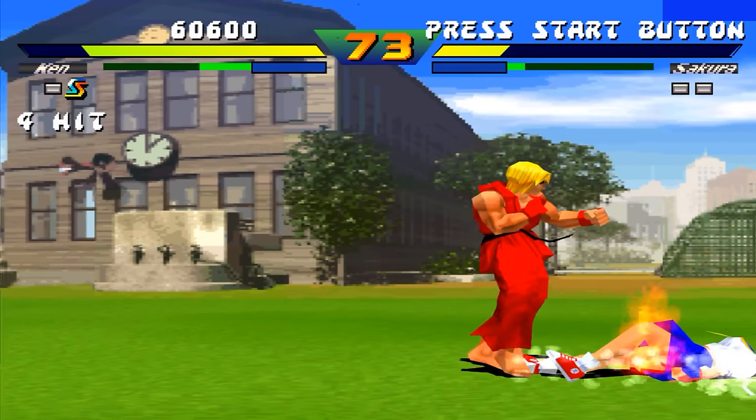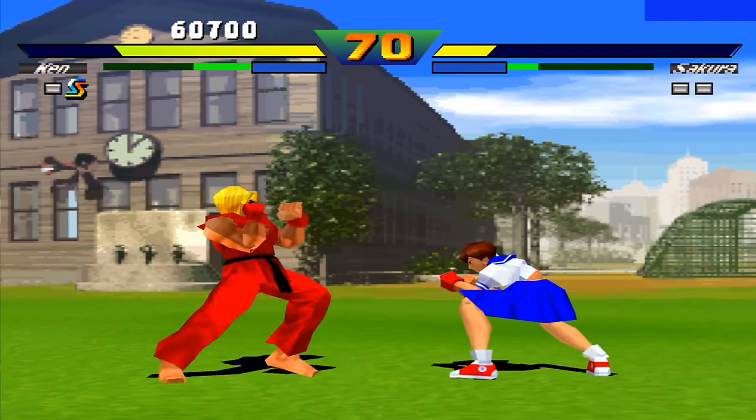Round two, fight! Ha! Don't you think? Ignition!